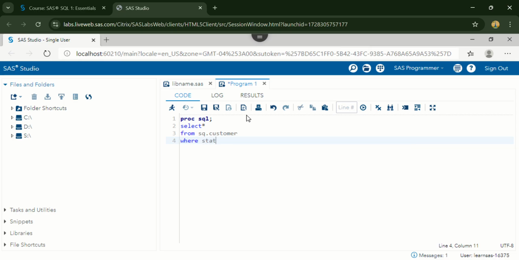I'm giving state equal to. In SAS the character value could use double quotes, but in SQL we can use single quotation marks like this. I'm using NC state to be filtered, and every SELECT statement ends with a semicolon, and the SELECT statement contains various clauses like FROM, WHERE, ORDER BY, GROUP BY, HAVING, etc.